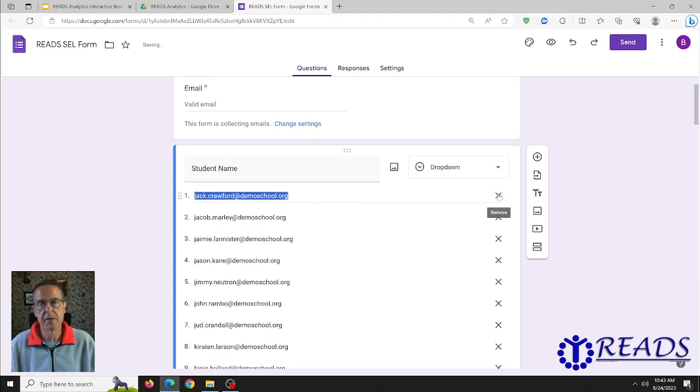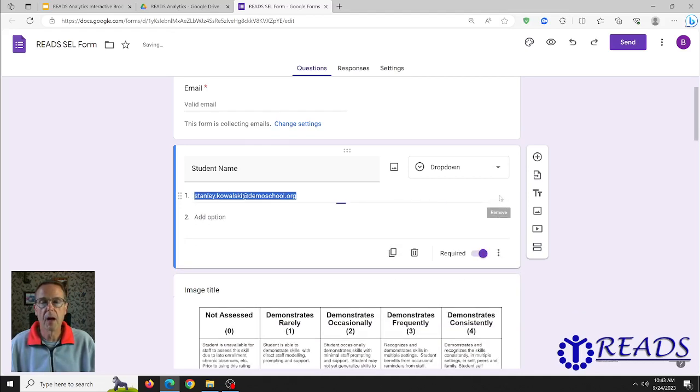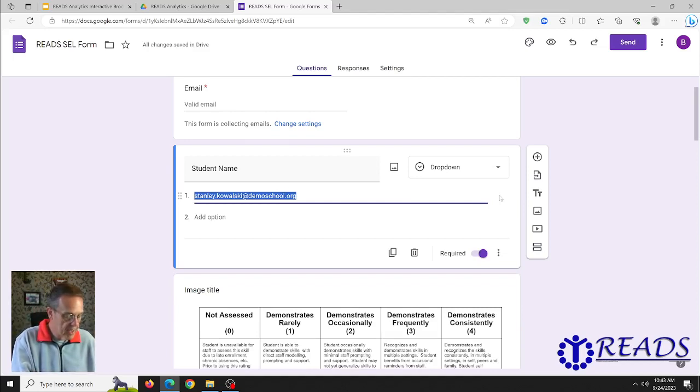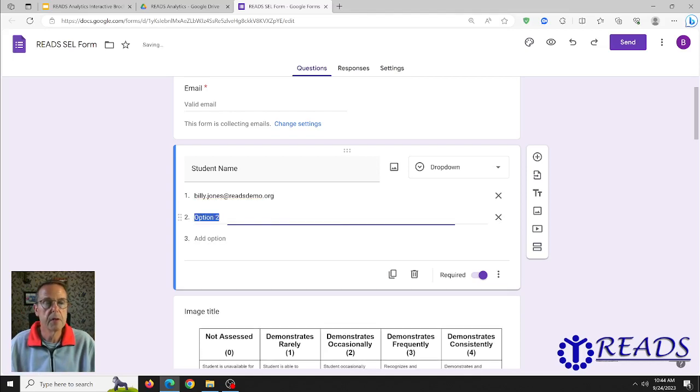And the reason why I like to use email addresses is because I'm just clicking the X here to delete all these names. The reason why I like to use email addresses is that they're unique. So I'm going to make up a name for a student. How about Billy.Jones? You will want to enter your actual students' email addresses in here. Let's call it reedsdemo.org or something like that. So I'm just making up names, but you'll want to type in the real names for your students here.